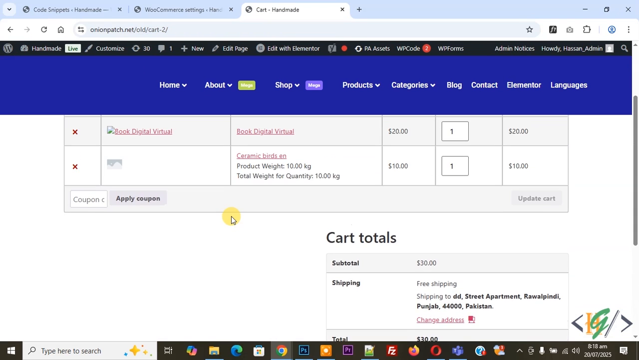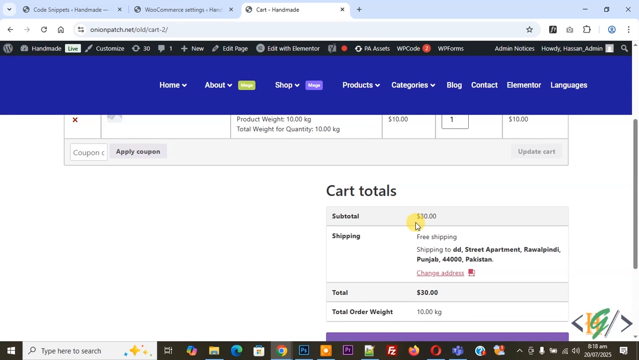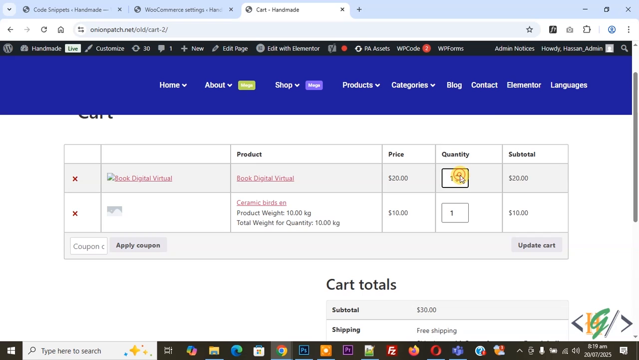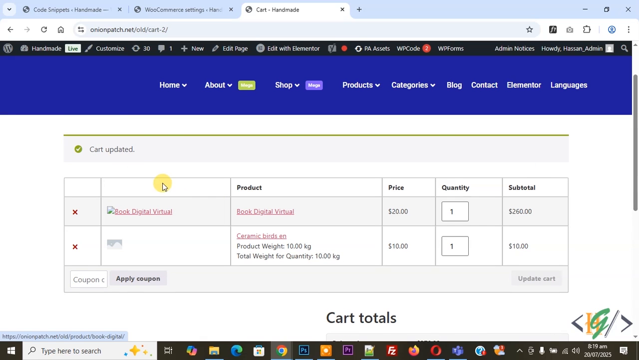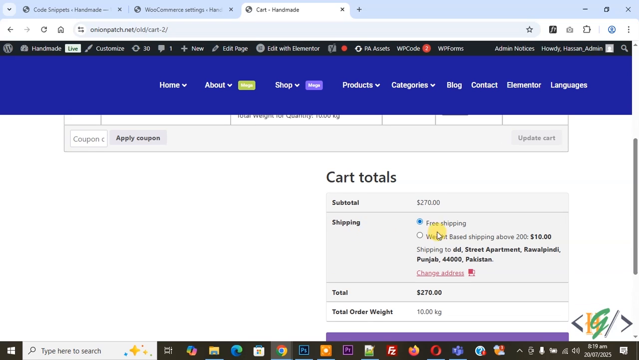Now you don't see any new rule we added because our subtotal is 30. So we are going to increase it and then click on update cart. Now you see cart updated and you see subtotal 270. Now you see shipping, free shipping, weight based shipping above $200. Now you see total order weight 10 kg.